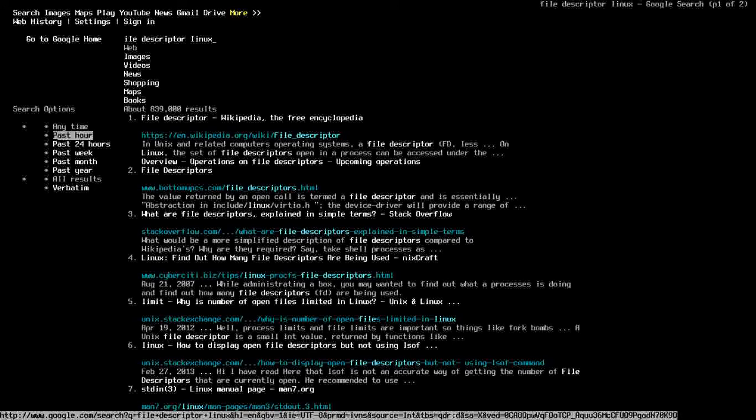Alright, what is a file descriptor? We'll just do a search on it: file descriptor Linux. Basically, a file descriptor handles I/O redirection.